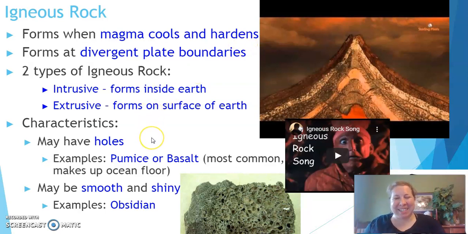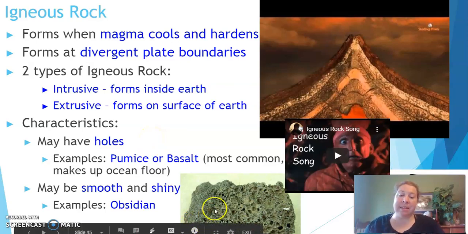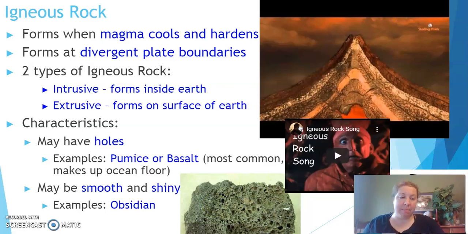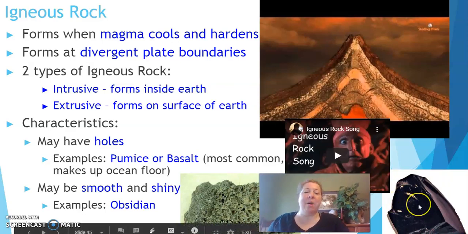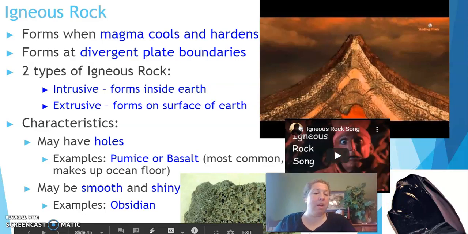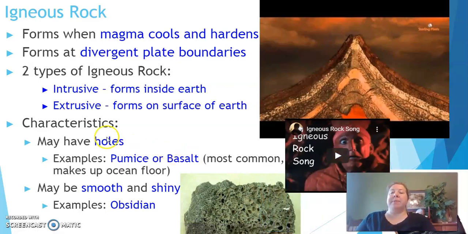Okay, so characteristics. Igneous rock may have holes like this pumice down here. Or it may be smooth and shiny like obsidian, which I am currently blocking. There you go. So it may be smooth and shiny like obsidian, you Minecraft people are familiar with. So the characteristics are that it can be very varied, frankly. It has either holes or it's smooth and shiny. Examples are pumice or basalt.